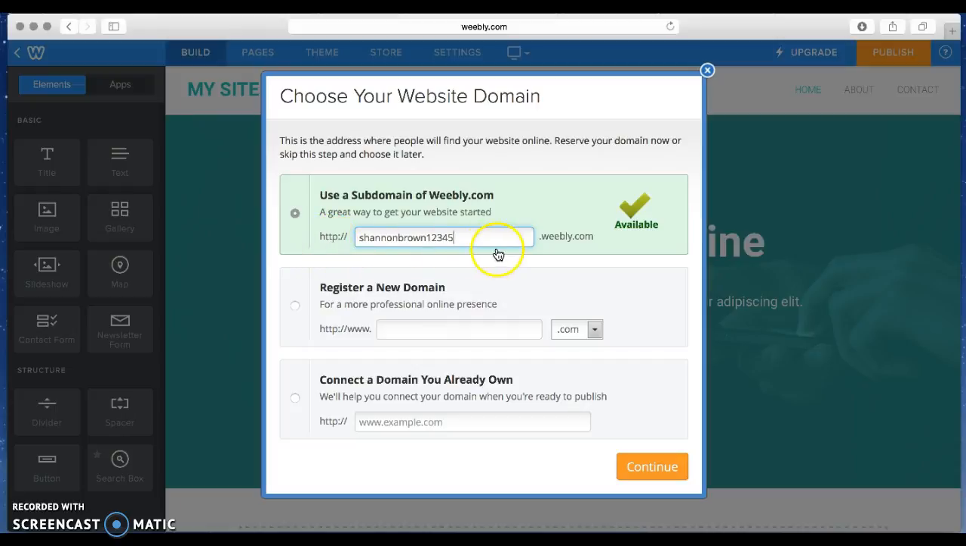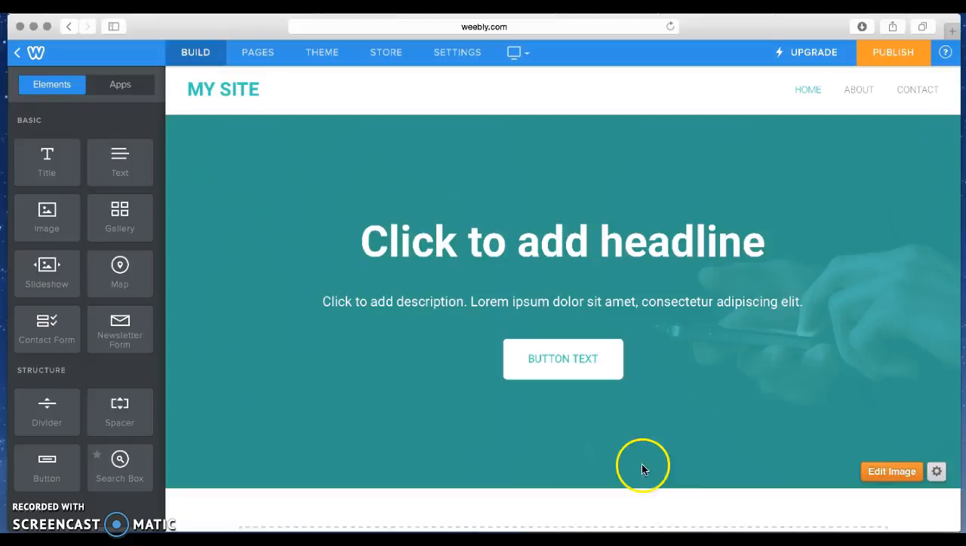You're going to choose your own name and your own Weebly. This will be what you need to put into the comments section when I ask for your ePortfolio checks, for your initial portfolio setup, and for your final. My website would be www.shannonbrown12345.weebly.com. So I'm going to continue. As of right now, this is what my page looks like. Pretty bland, and it also has home, about, and contact.